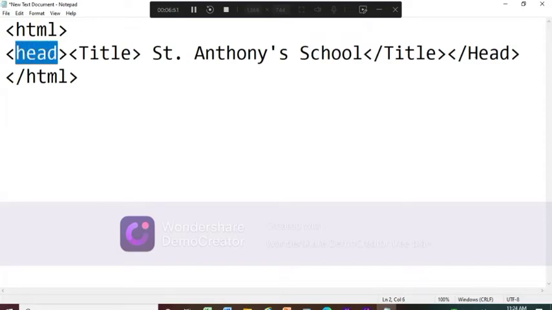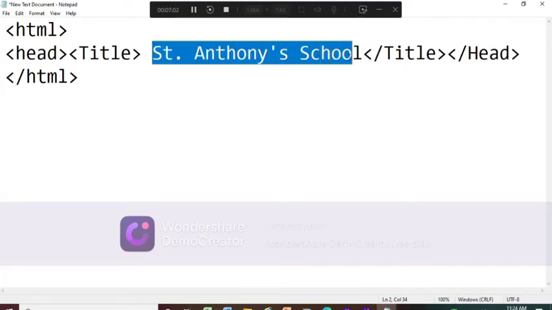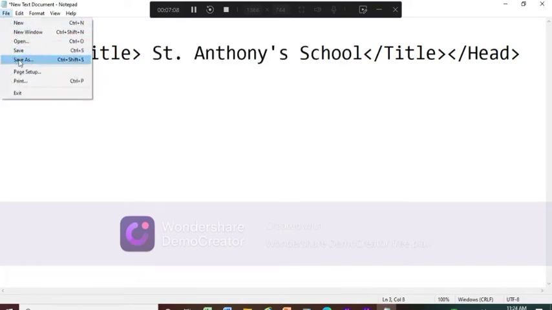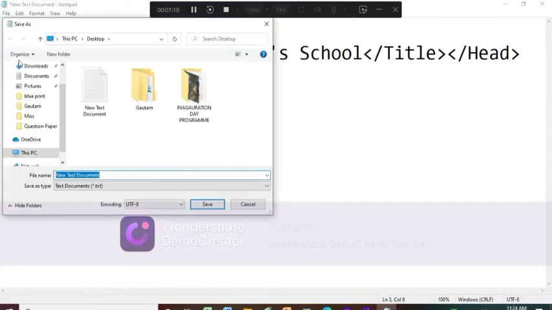Here you can see I have used small letter. Here I have used the capital letter, but it will work. Okay. Now, first step I'll show you how. I have told you that this part will be displayed in the title bar. I'll show you how you can do it. Okay. First, you have to go to File. You go to Save As.